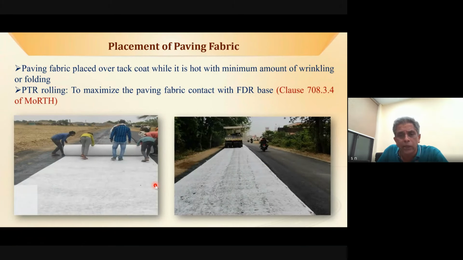Now, once the tack coat is laid, the next step is to put in the SAMI layer on top of that. Just make sure that there is no wrinkling or folding of that SAMI layer when you are placing it, and on top of it, in order to ensure proper bonding between the SAMI and the underlying FDR layer, of course through the tack coat that is present, PTR rolling is done.